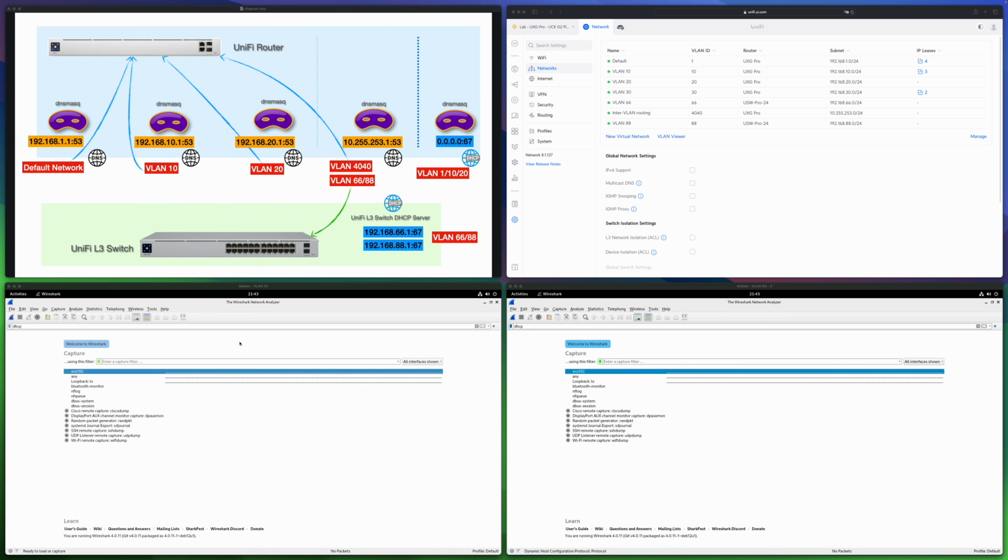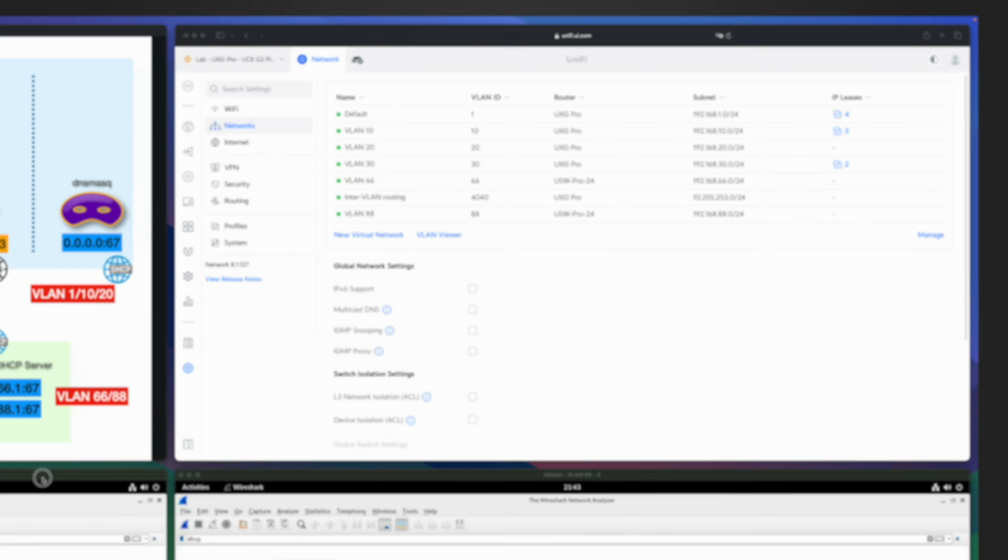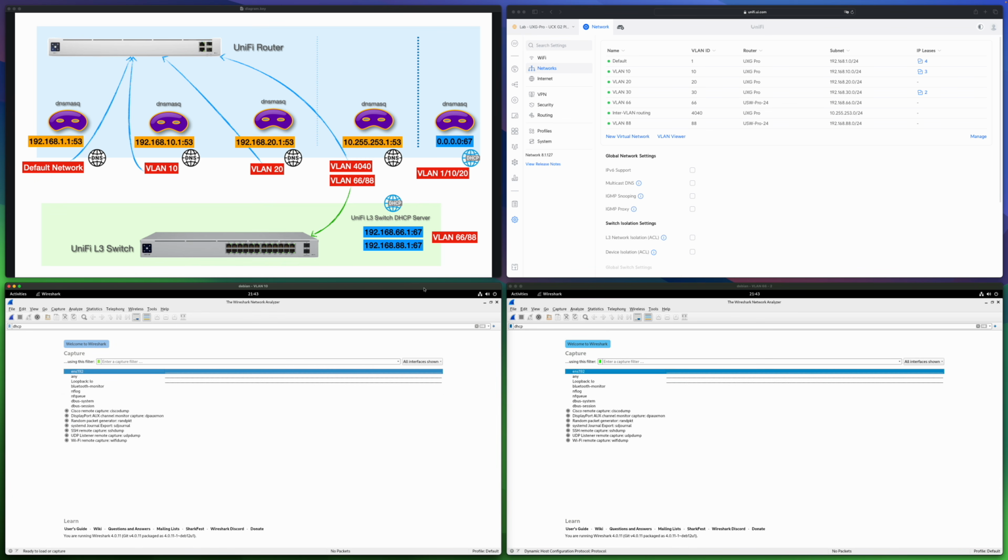In the lower part of the screen, you can see 2 Linux machines, one from VLAN 10, the other from VLAN 66. From the UniFi network controller, you can see VLAN 10 is managed by the UXG Pro, the router, but VLAN 66 is by the layer 3 switch. Then let's see if we do a DHCP request in these 2 Linux machines, what the differences are.